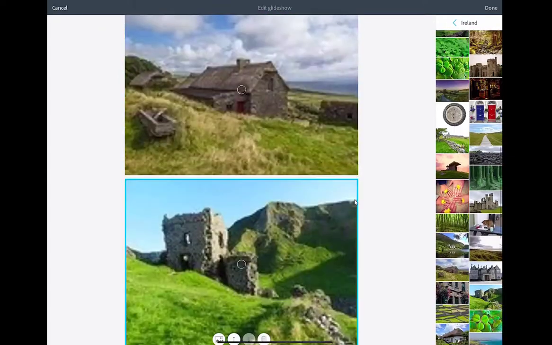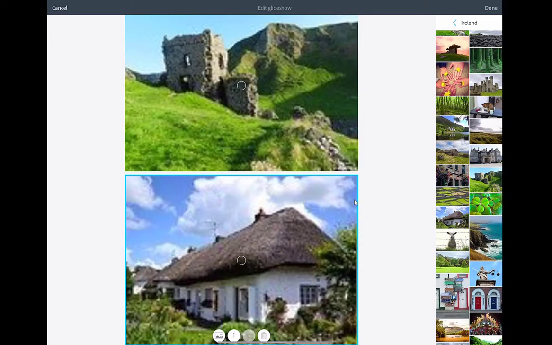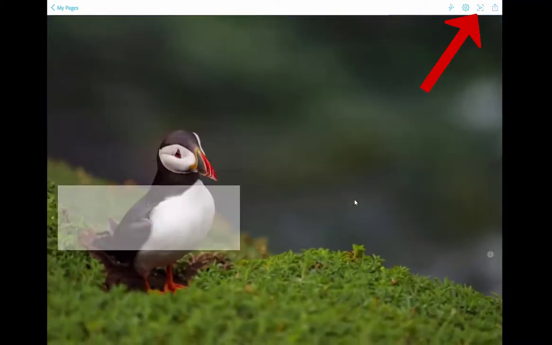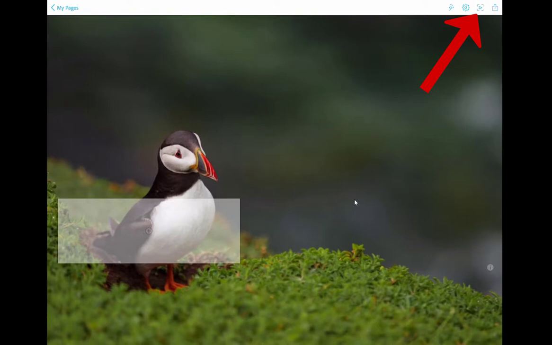So you just choose your photos, and then once they've all loaded on the page, you'll click done in the top right corner. On each picture, I could put information, or I could put a short video, a link out to another page. So if you want to see what this looks like, just to kind of test it, in the top right corner, there is a little play button, a triangle.